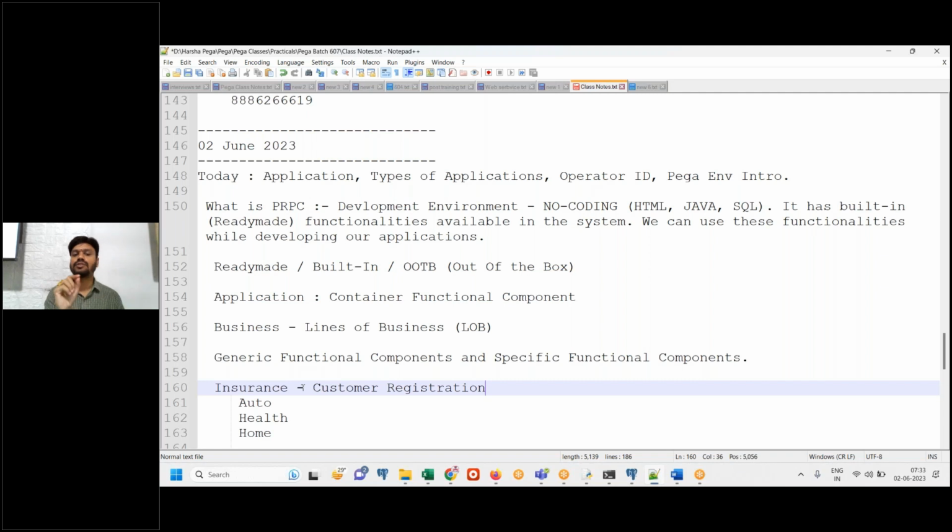I'll come to that. We'll go with very simple things. Customer registration is needed even if you are insuring auto or health or maybe home. There should be a person who is responsible for this, so customer registration is required. Is the customer registration screen generic or specific? Generic. It can be used even in future if you extend the business, with no need to create it again and again. So this is a generic component. Tell me any other generic component.